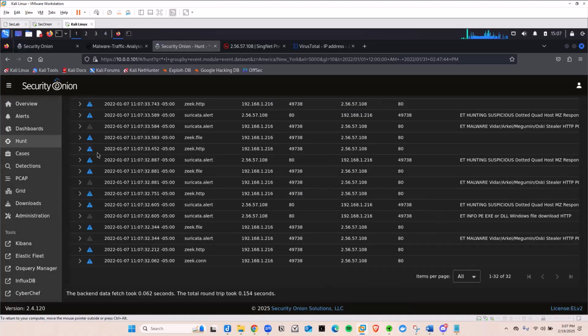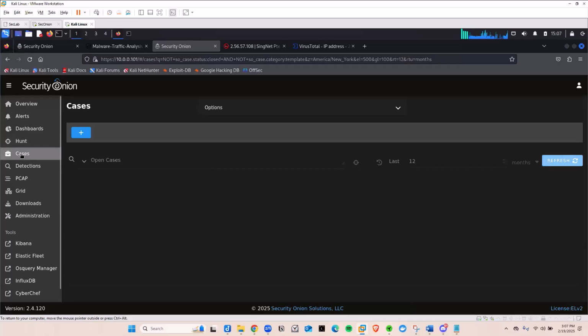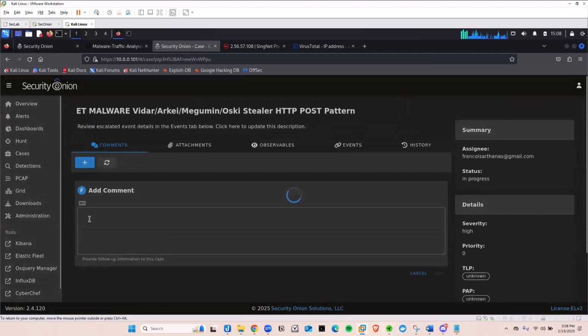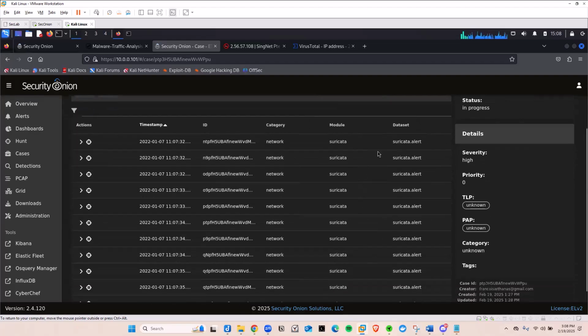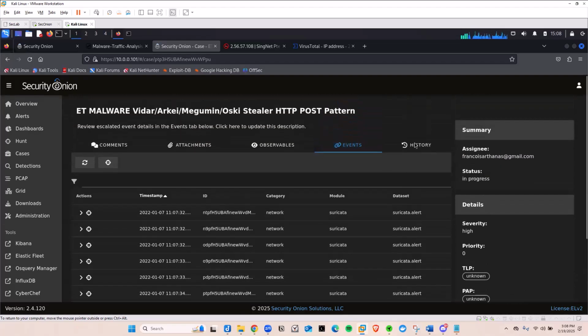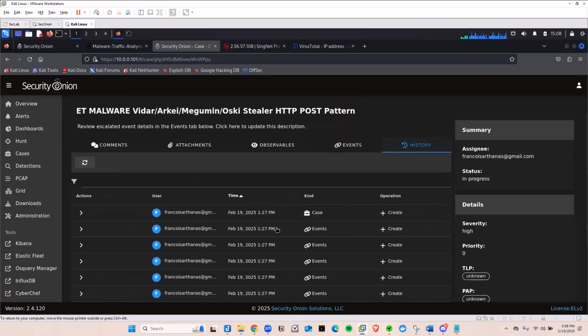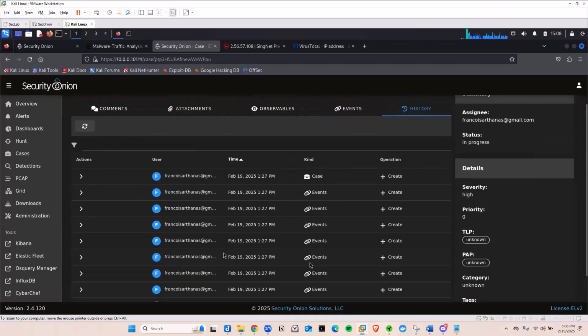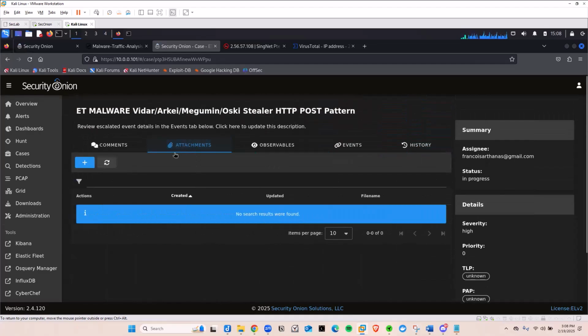Now, after escalating that, I can go to the cases tab again. From here, I can open this case up by clicking on that icon right there. If I go to events here, we can see there are some events that got added. The history here also shows us some of the things that we did, some of the events that we escalated. And let's say I was able to download that file we just saw. I could have added that here as well as part of the indicators of compromise.